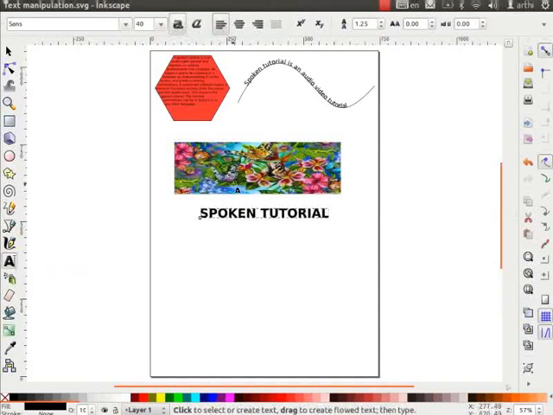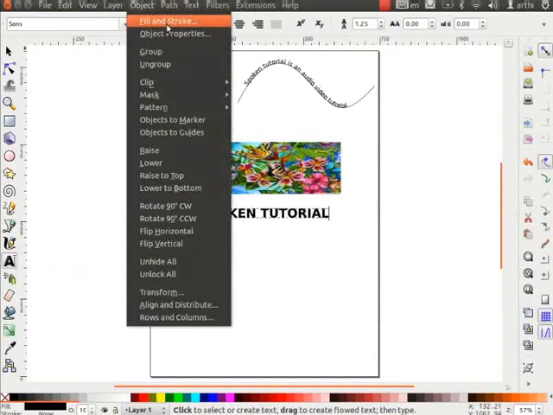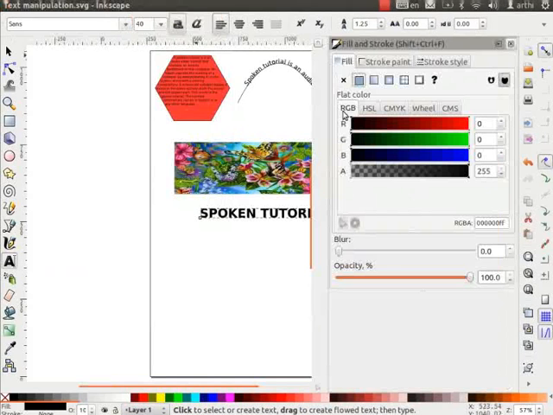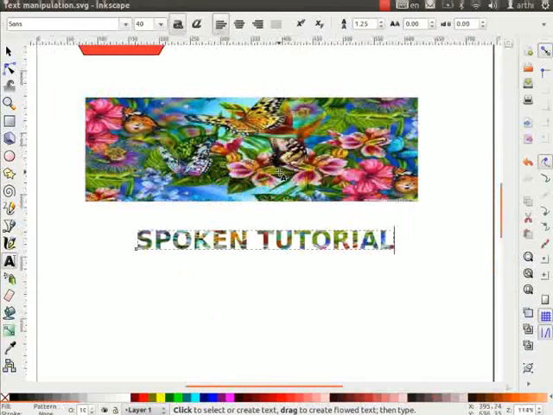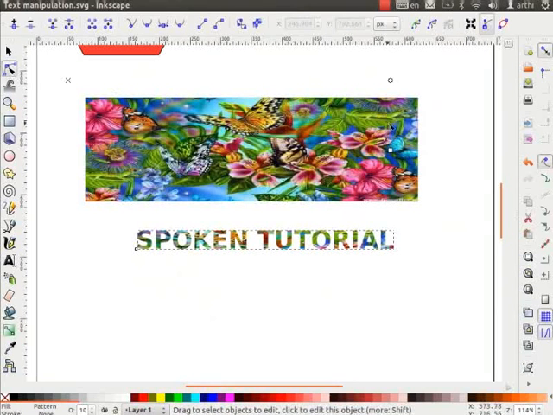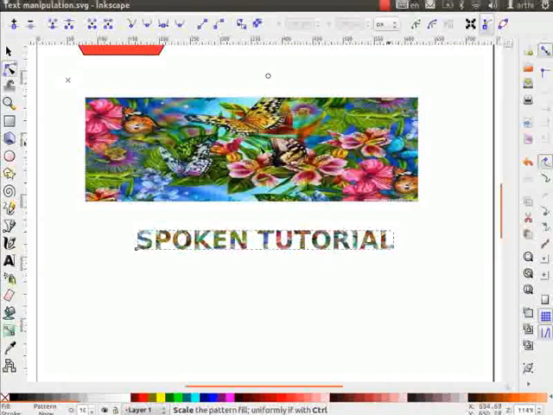Make this text bold. Go to Object menu and click on Fill and Stroke option. Click Pattern under the Fill tab. Now, the image is formed on the text. To adjust the image, click on the Node tool. We can see a square handle and a circular handle on the image. Click on the circular handle to rotate the image on the text. Click on the square handle to resize it.